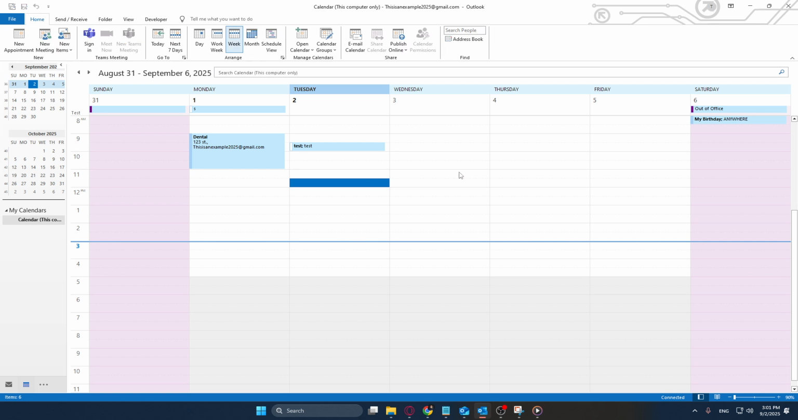And there you have it, simple, quick, and efficient. With just a few clicks, you've mastered the art of expanding your Outlook meetings efficiently.